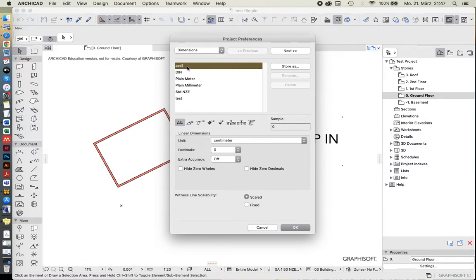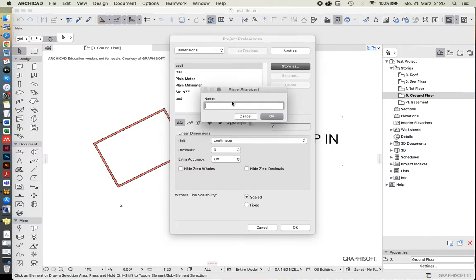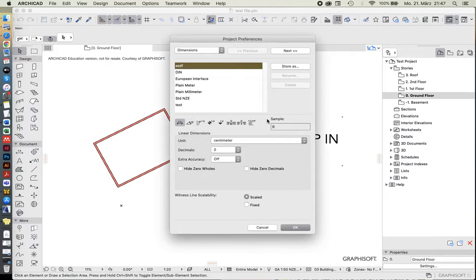For some odd reason, I've been playing around with that before, and I can't really delete these weird things that it has created for me. Normally, it'll probably pop up as custom. That's one of the things that ArchiCAD does a lot in these types of customization preferences, whether that's drawing tools or anything that you can set up for yourself. It creates a custom header, and then you can just click on Store As and rename it. So I'm just gonna call it European Interface. Okay, and it will create that interface for me here.